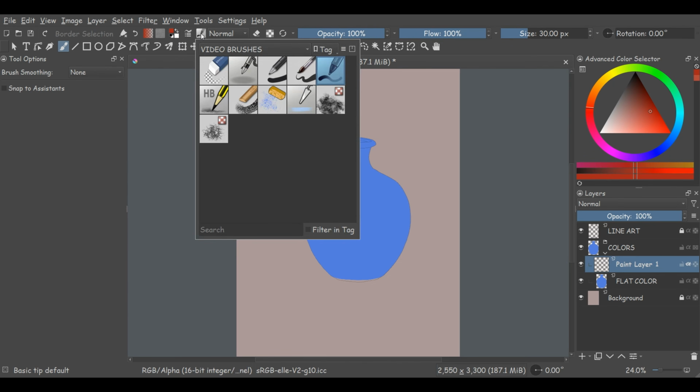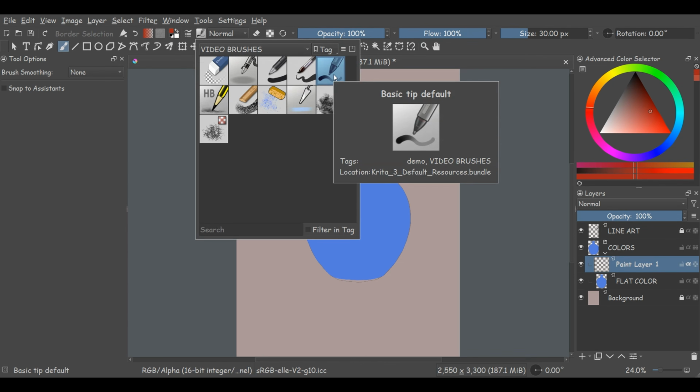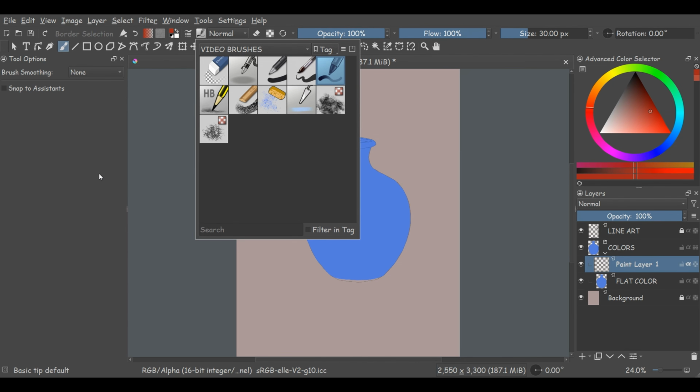We are going to paint using this brush, the basic tip default. It is a default brush from the Krita 3 resources bundle. Obviously, you can choose any brush you want.